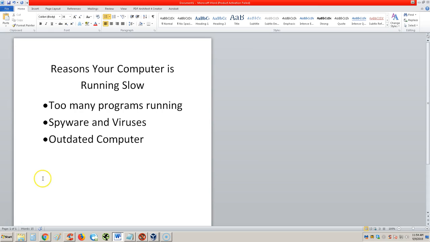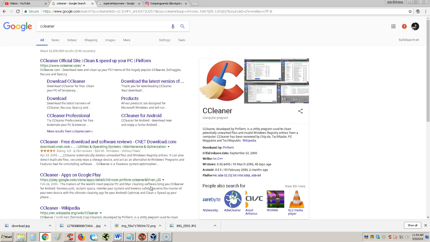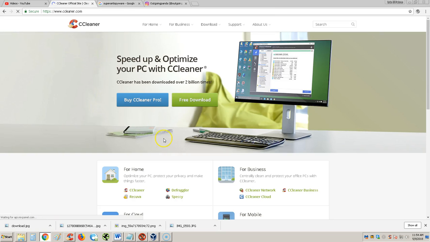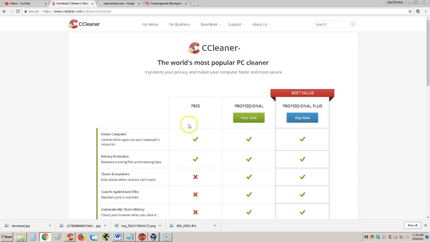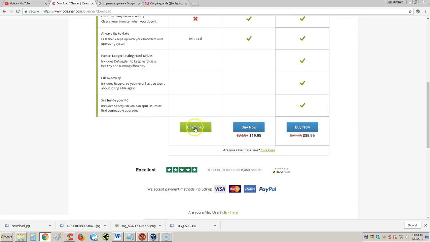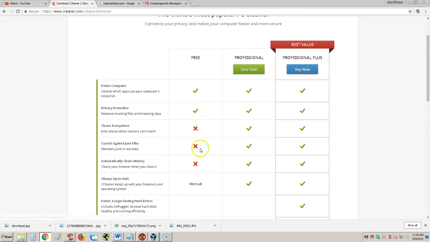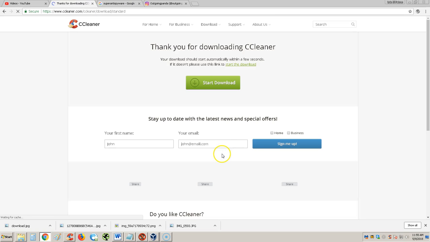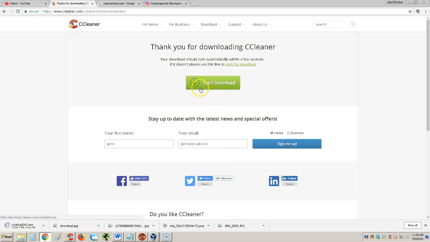Now let's go ahead and work on getting rid of any possible spyware and viruses on your computer. The first program we're going to use is called CCleaner. So on Google, type in CCleaner, and here it is. Click on the first link that pops up. Click on the free download button. Scroll down and click on the green download button under the free row here. Click download, and if you have to, click on start download right here and it'll start it.